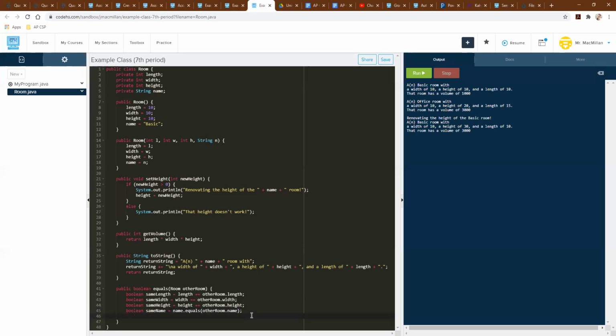So if they are the same, and now we have each of our four conditions, we can return same length and same width and same height and same name. If all of our things are the same as each other, we know that we have the exact same room.